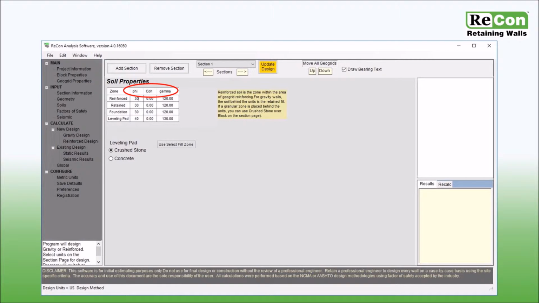Prior to including any cohesion in the soils, which is rarely used in retaining wall design, it is recommended that you read and fully understand the implication that cohesion has on your analysis. A detailed explanation can be found in the software help menu.